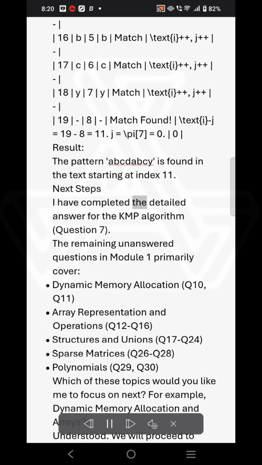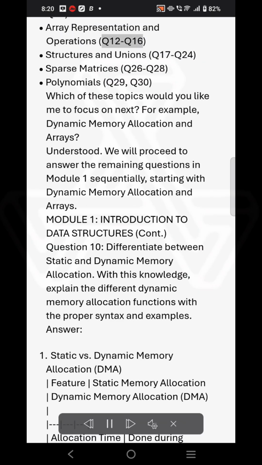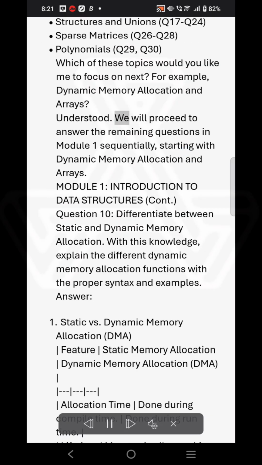Next steps: I have completed the detailed answer for the KMP algorithm, question 7. The remaining unanswered questions in Module 1 primarily cover dynamic memory allocation, Q10, Q11; array representation and operations, Q12 to Q16; structures and unions, Q17 to Q24; sparse matrices, Q26 to Q28; and polynomials, Q29, Q30. Which of these topics would you like me to focus on next? For example, dynamic memory allocation and arrays? Understood. We will proceed to answer the remaining questions in Module 1 sequentially, starting with dynamic memory allocation and arrays.